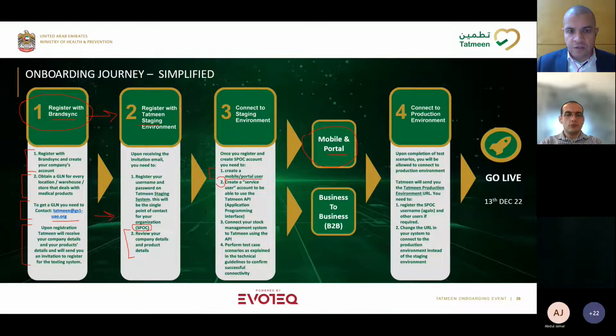A second thing which they need to do is to create a service user. Now, this user cannot log into the portal. This is the username and password that you will give to your IT team, or to your vendor who's connecting you to Tatmeen.